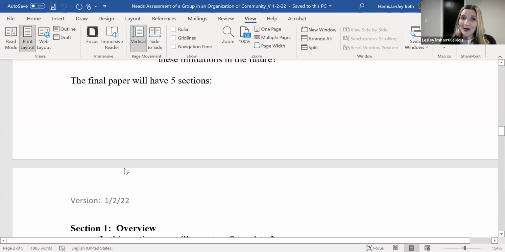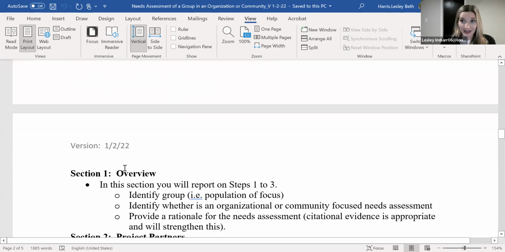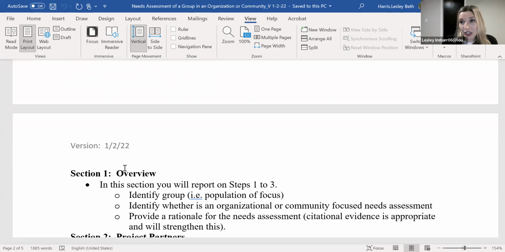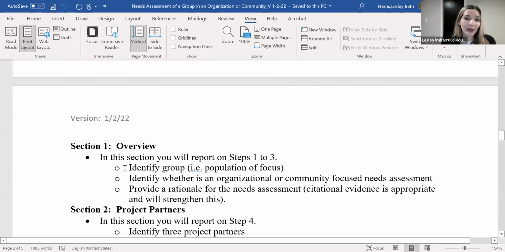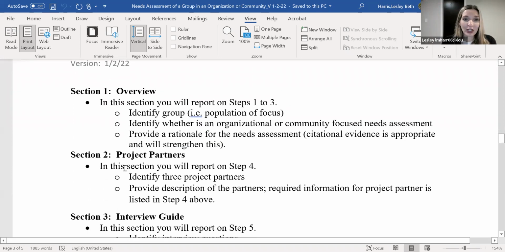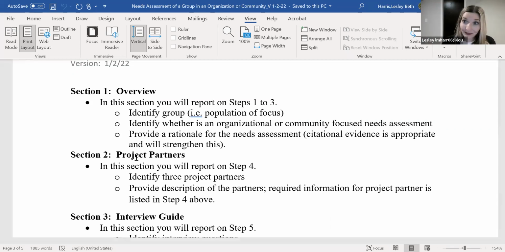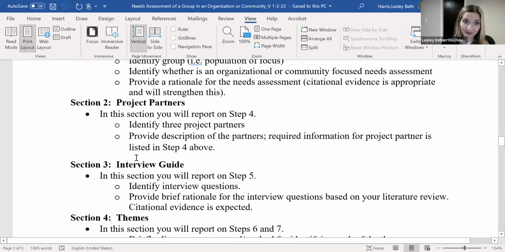So let's get down to the 5 sections of the paper. We've gone through all 8 steps, but what is the paper actually going to look like in terms of an outline? Well, here it is. So section 1, you're going to identify your group. You're going to identify whether it's an organizational or community focused needs assessment. I've just given you examples of both of those, and you're going to provide a rationale with citational evidence. So I want you to include literature in this opening section.